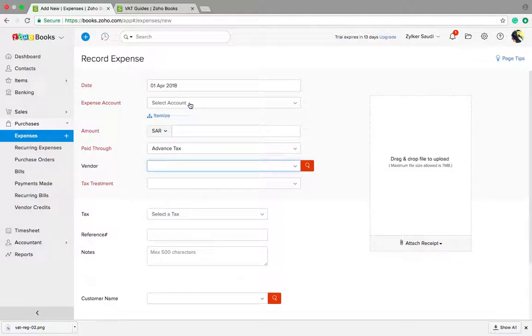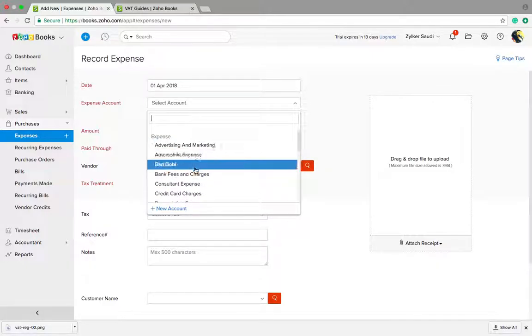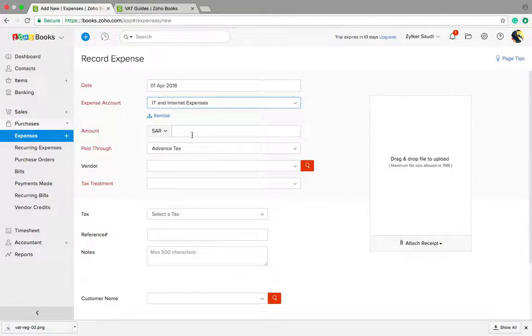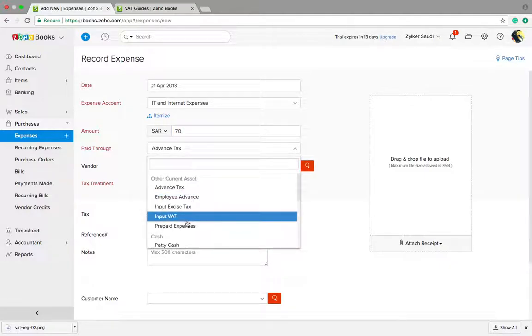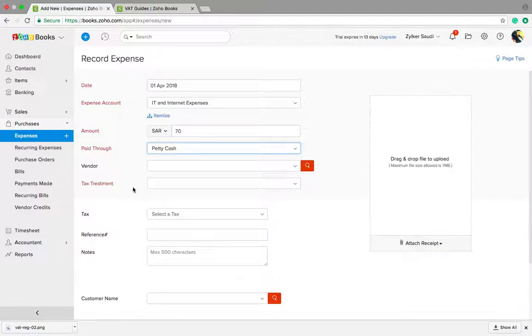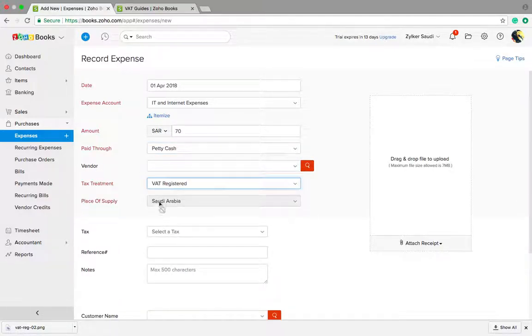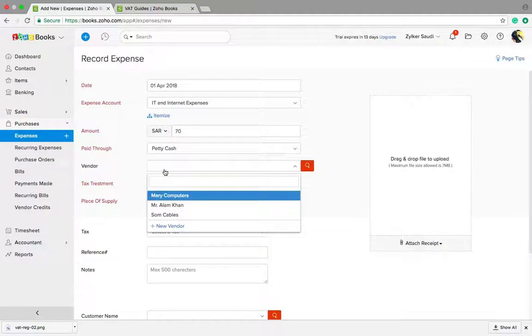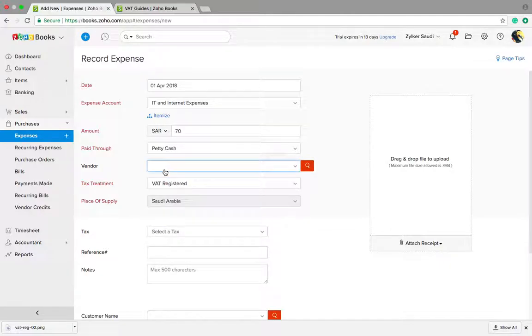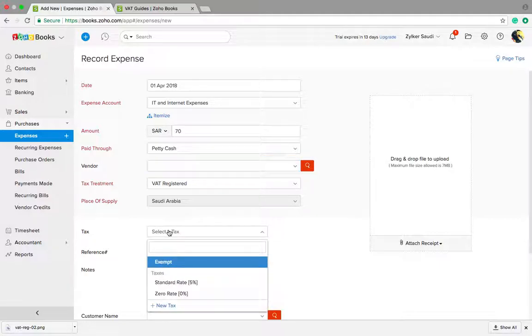But first let me select an expense account. I have made some expense regarding internet expense, and the amount I'll mention it here. You can associate an account if you have paid through petty cash or through your advance amounts. The tax treatment has to be mentioned here, and the vendor name if it was associated with a vendor, or suppose you don't want to associate it with a vendor but you still want to continue with the recording of your expense, you can do that as well. Select the tax if it was exempt, if it was standard rate or zero rate.